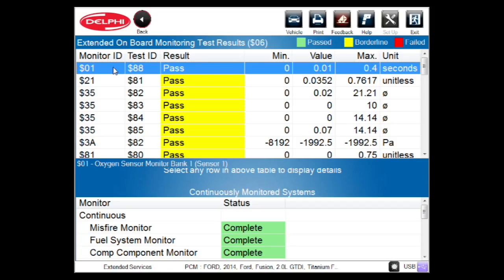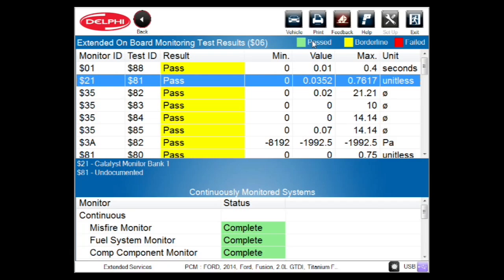So if I click on this to get the definition coming up here, down here in the blue, this particular monitor ID, the general area that we're checking here, is an O2 sensor monitor on bank 1, sensor 1. Now the next column, the specific aspect or component of that particular test, is $88, and that is defined undocumented. It means we have to go to Ford documentation, which we'll do later, to show you what that really means. So as I see yellow and it says the word pass, up here is our little key: passed with flying colors is green, barely passed, borderline is yellow, and failed is red.